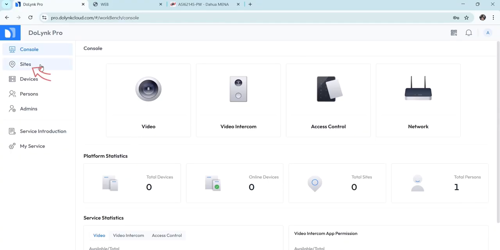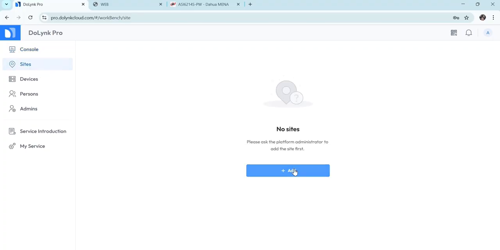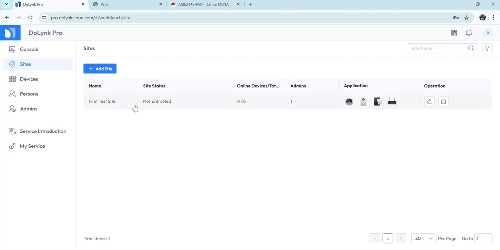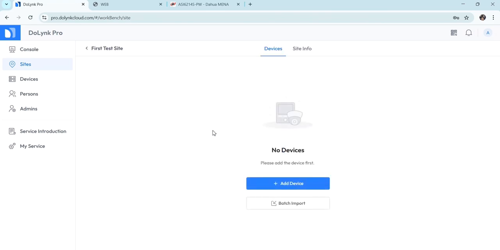First you'll need to click on sites, and you can click on add, and then you can put a site name. I'll click on OK. So we have the first site created, where we can add cameras, video intercoms, access control, and networking devices, right? So we'll add a device. It's not necessary that the device and the DoLynk Pro should be on the same network. So you can add remote devices also.